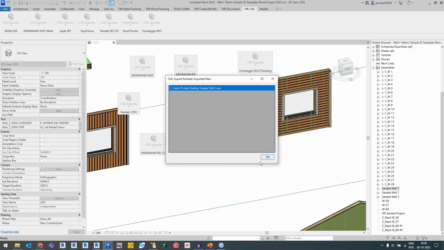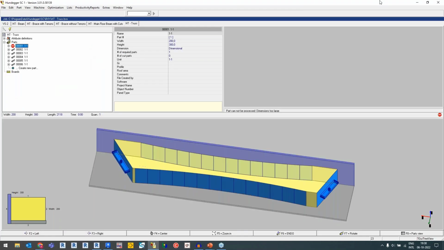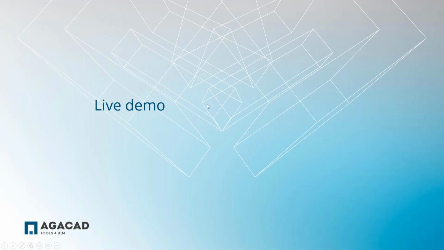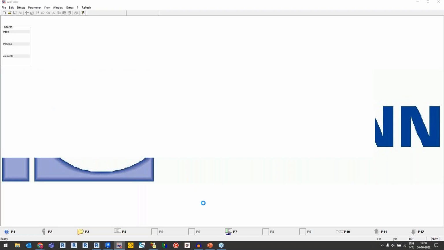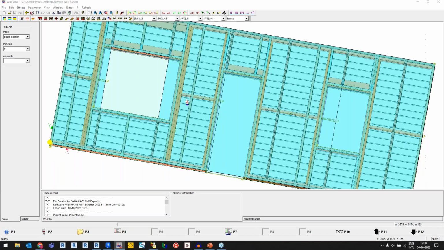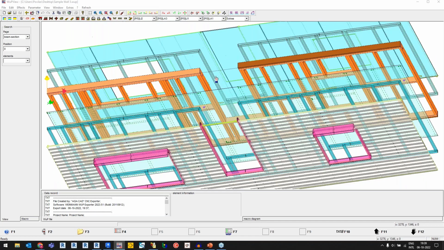Okay, so my file is produced. If I go to desktop, I can open up this file. Okay, and that's the wall with the nailing, sheeting, and whatever else it has, right? I can explode that and inspect.